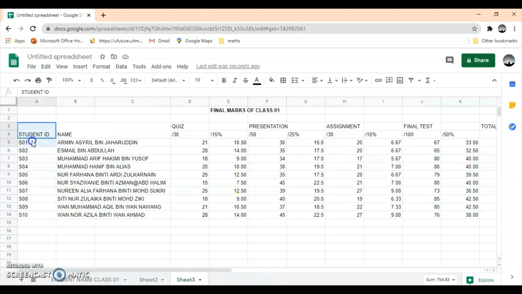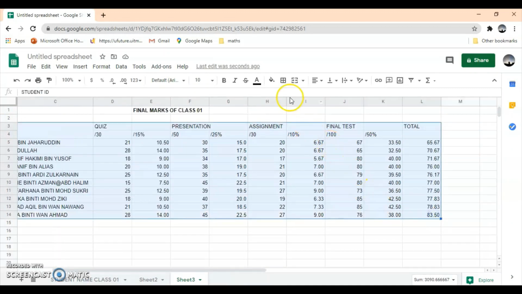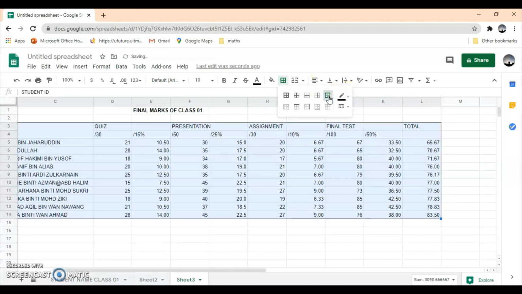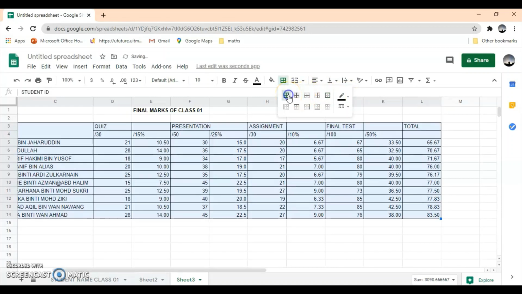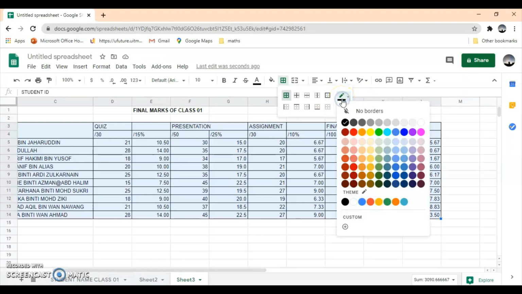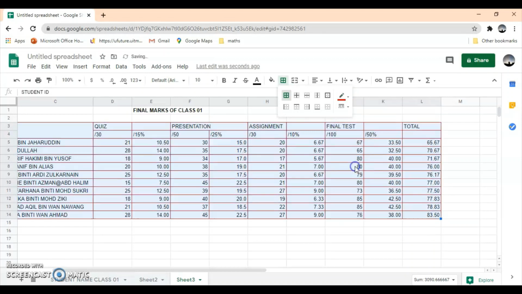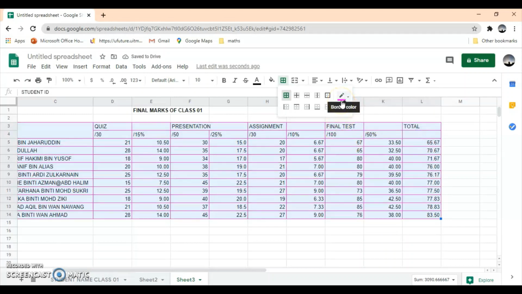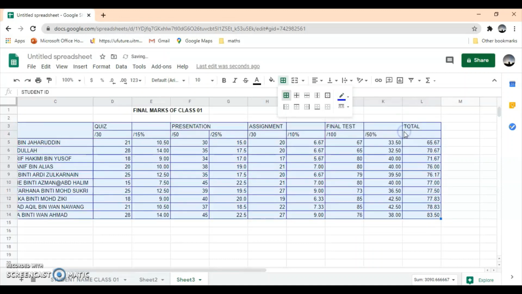So to make it more organized, we can select this part and we are going to make it in a border. So for border, there are a lot of borders actually. For example, here are the outer borders, and I am going to choose all borders. So the result will become like this. And here is the border color. You can choose any of your favorite colors, such as red, purple. It is to make it more attractive, and I am going to choose blue.